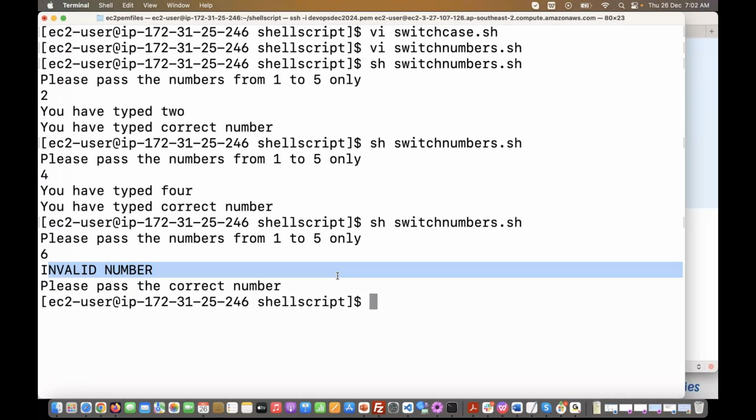So the switch case we are going to use many times and it is important also. Switch case is the alternative for a nested if else condition. Instead of checking multiple conditions, we are going to use this one.